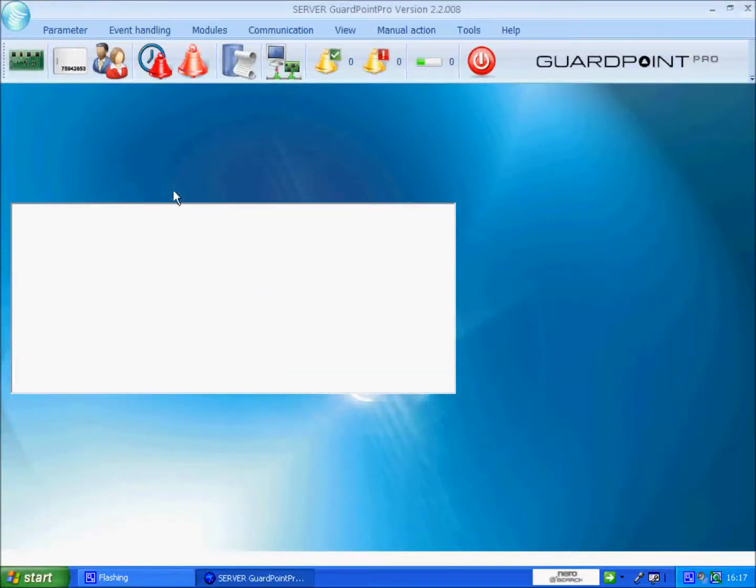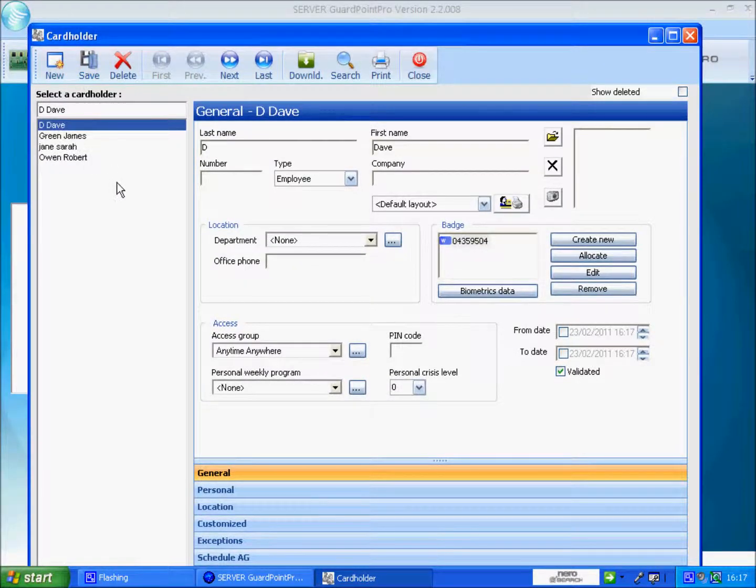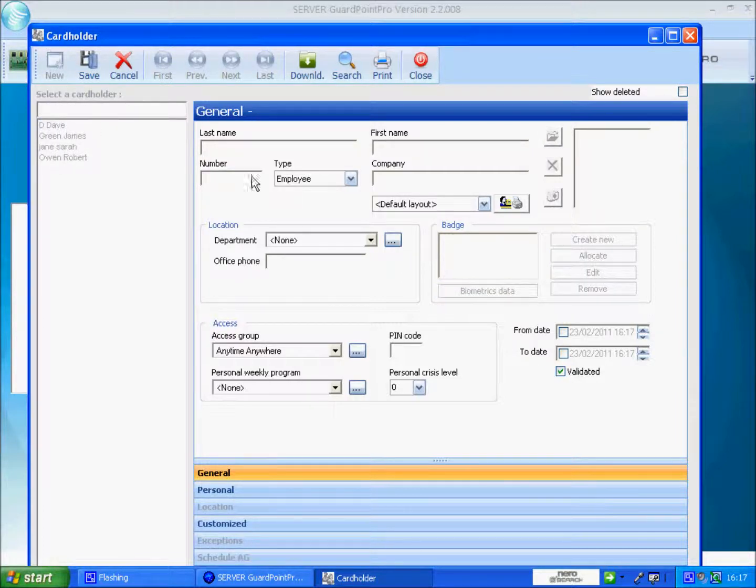Once we're in the main screen, you can see along the toolbar at the top, you've got the icon of the two heads. If you click on that, that will bring open the cardholder window. You can see I already have a selection of cardholders already enrolled. What we need to do is click on New, so we don't overwrite an existing record, and give this person a name.